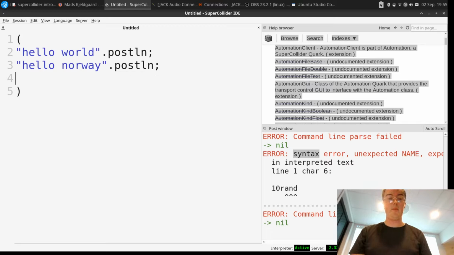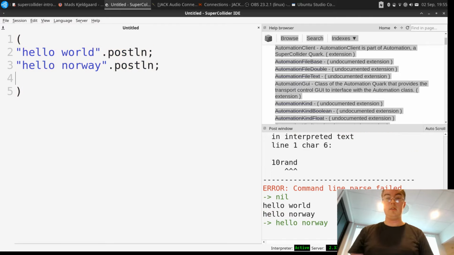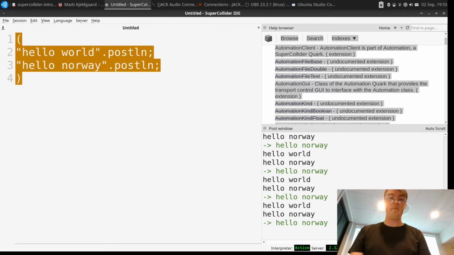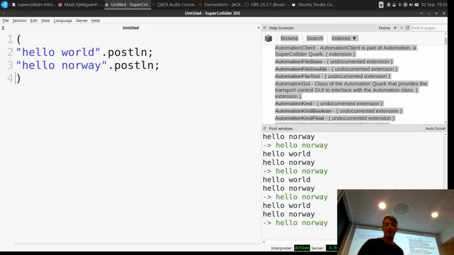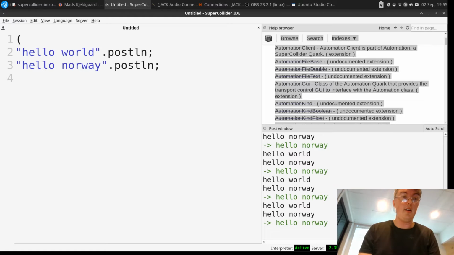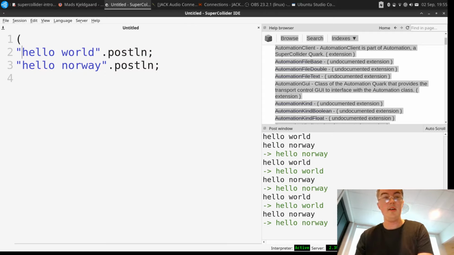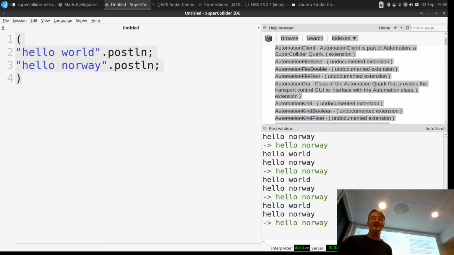Alright, so now if I press Control Enter, you see that it posts both of them at the same time. And this is a way to structure code and kind of divide the functionality in your program as it grows, and sometimes it's just a way to do things more easily instead of manually doing every line. Let's say you're at a concert and you want to say hello world and hello Norway immediately, and of course it's better to have them like this.